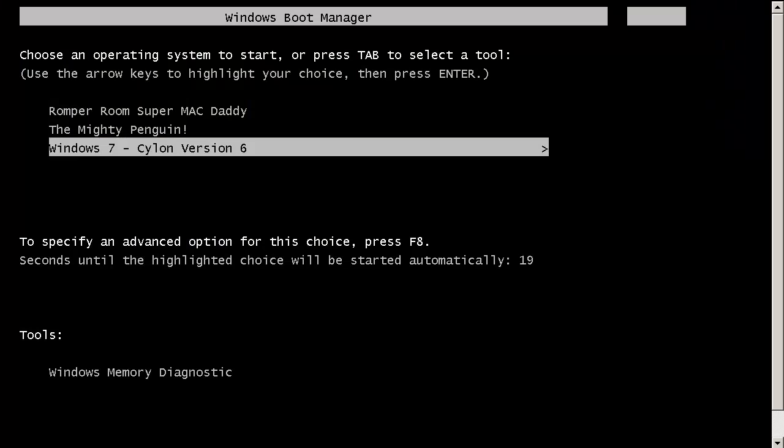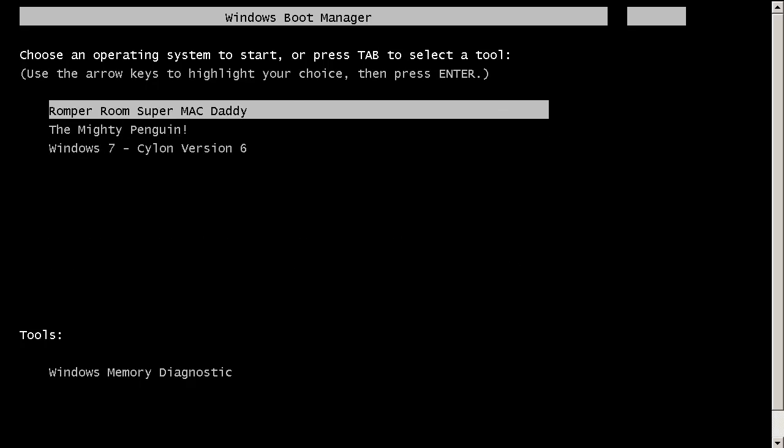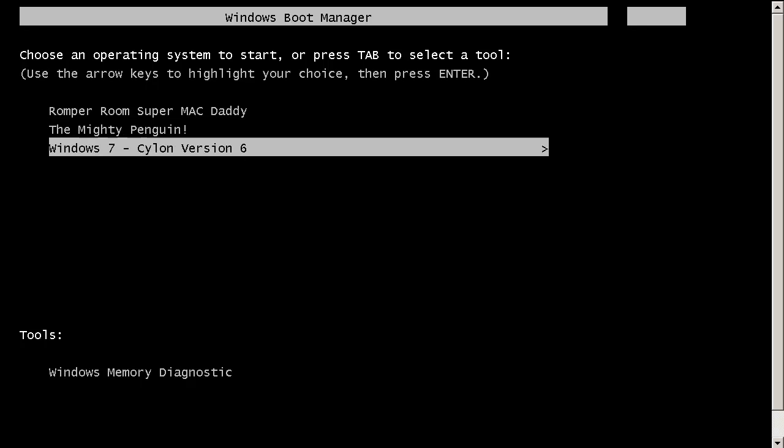Now you can see the boot menu being read off my BCD data store, and you can see that Snow Leopard OS 10.6 is at the top, Ubuntu's in the middle, and Windows 7 is at the bottom indeed.